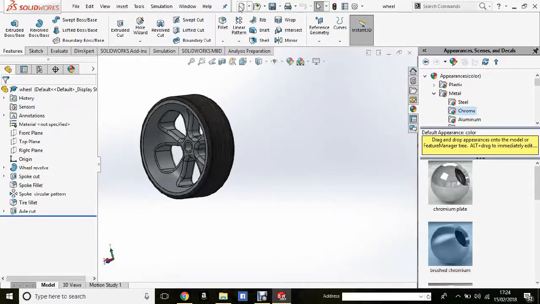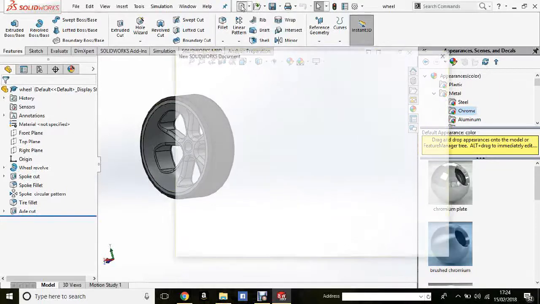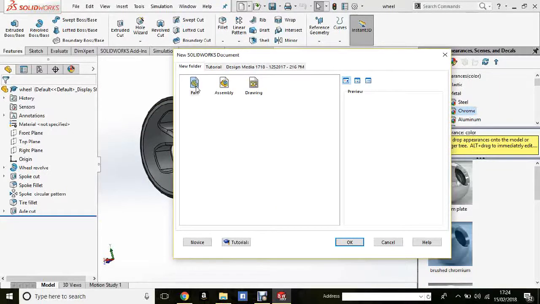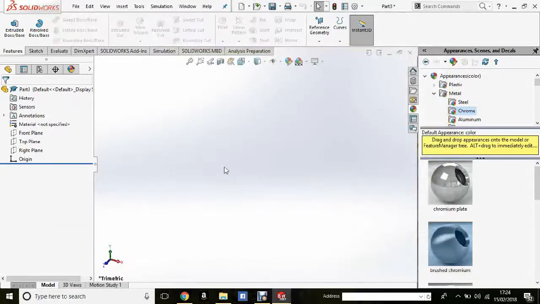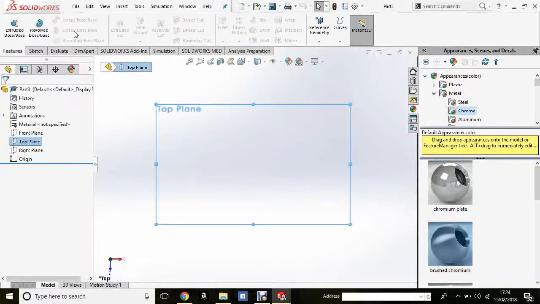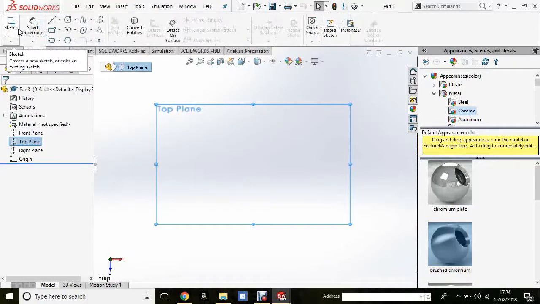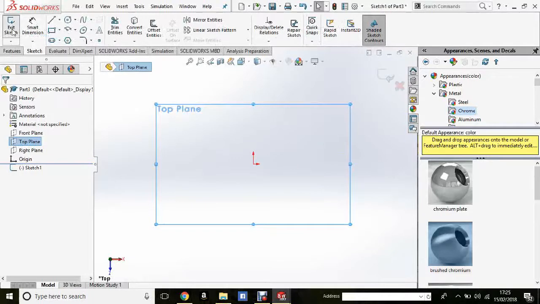So let's go and create a new part. Click on new and part. As per usual, we'll select a plane to sketch on. I'm going to select the top plane, hit the spacebar and go normal to. I will then go into a sketch, and we are going to sketch the section view of the tyre.